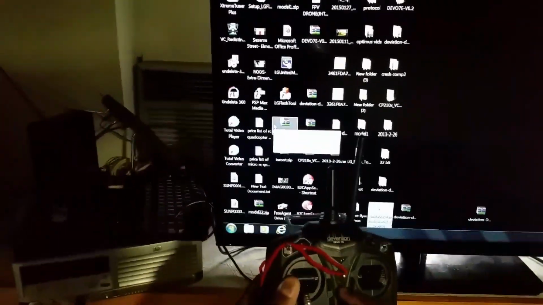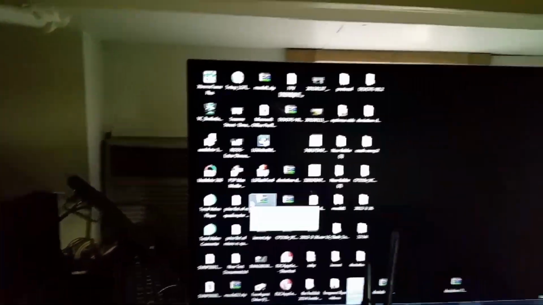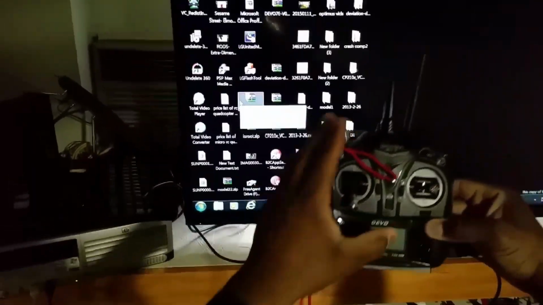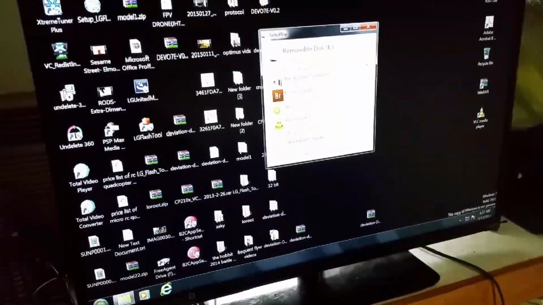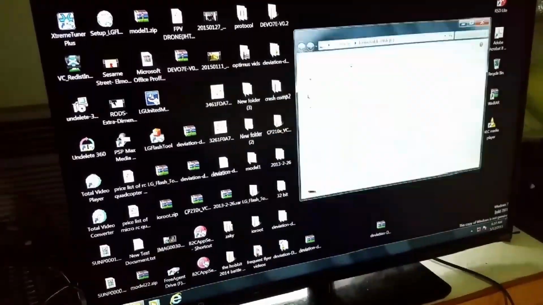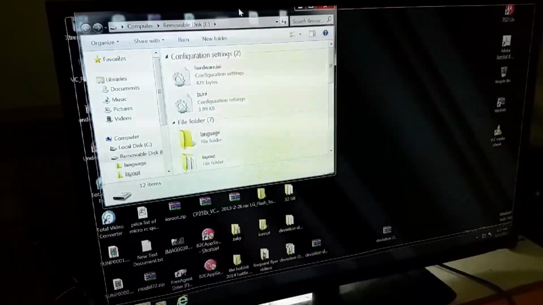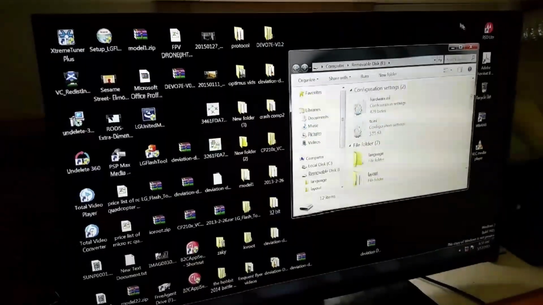Okay, so after you get the upgrade successful, what you want to do is quit. You're going to turn off your Devo. But then you're going to hold down the ENT button on this side and turn it on. And so that'll bring up your folders. Okay, so now, oops, I didn't mean to make it big like that. Let me turn it back small.